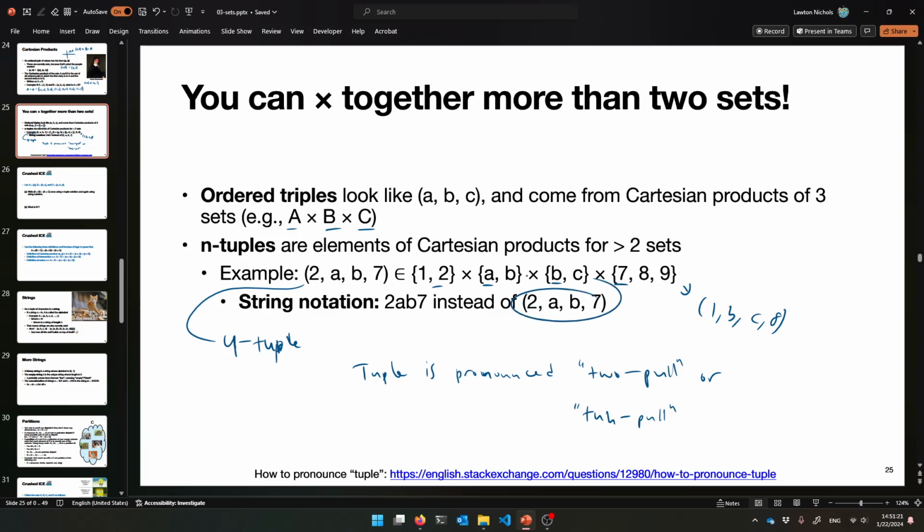So instead of just writing out a bunch of ordered pairs, instead of putting commas in things, you can just skip the commas and say like you're making words, I guess, and this is your alphabet. And so you can just say 2AB7 instead of this, and that's an alternative way of writing a very long tuple of many things. It's implied that every character is from an individual set. All right, so that's pretty nice.